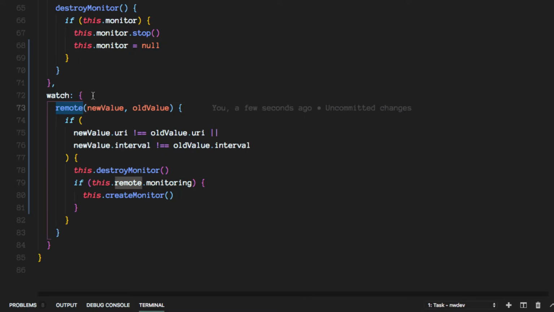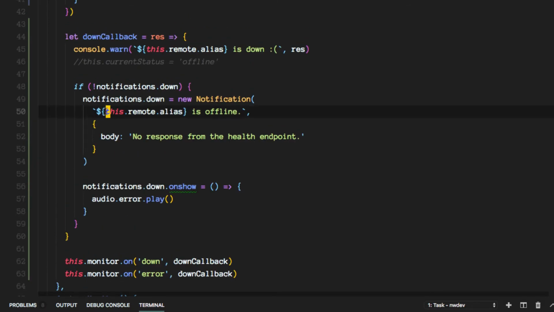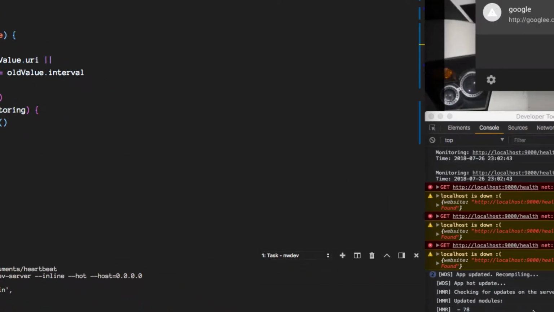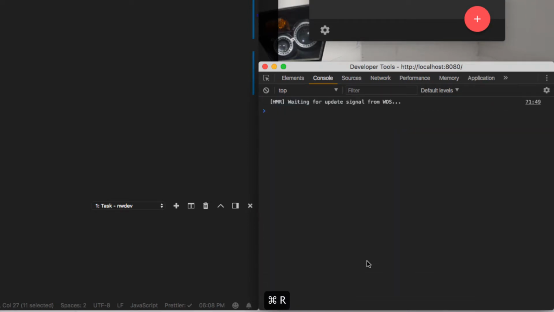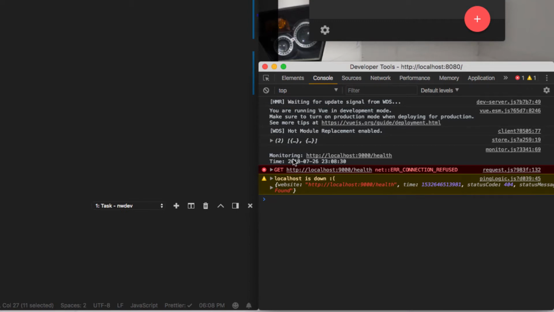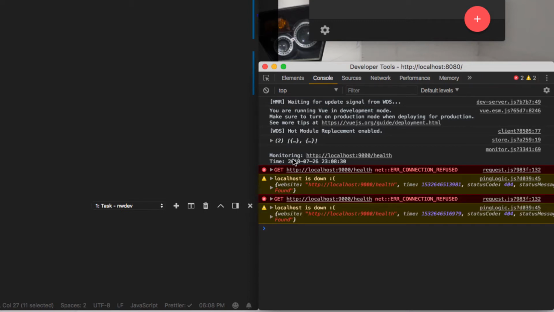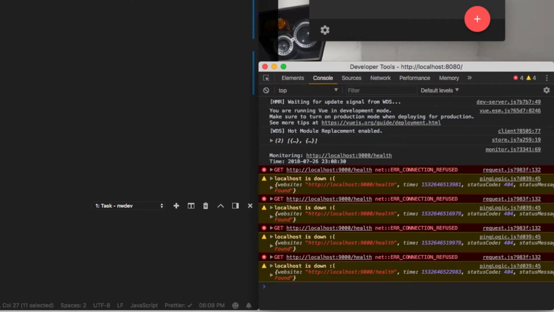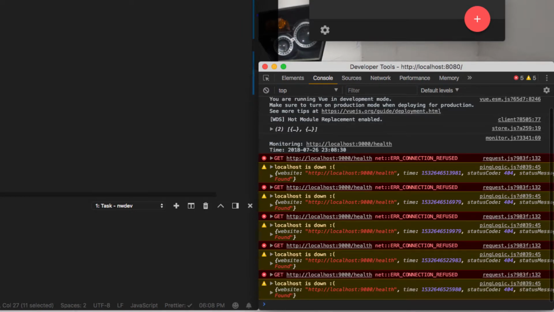So remember, in here we are referencing the this.remote object. This is basically what we're doing now. And we're checking that any of those two values changed, so we're going to restart the monitor. Okay, I'm going to reload the app. So when the monitor starts, you'll see how it's not doing it twice, and we're not getting that weird error where we're destroying and recreating the monitor every time.